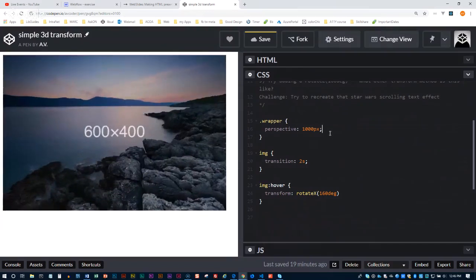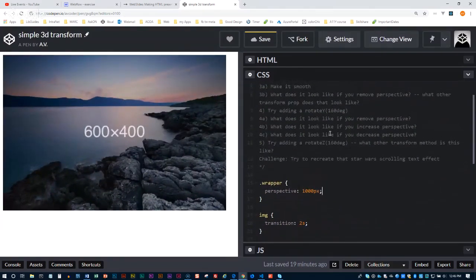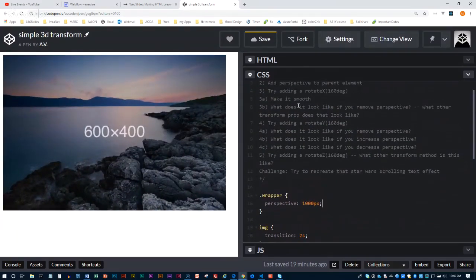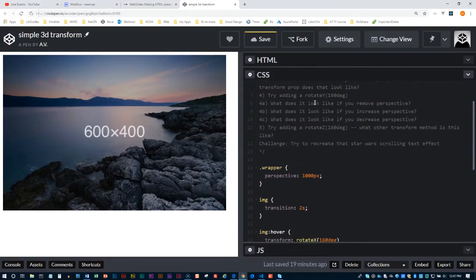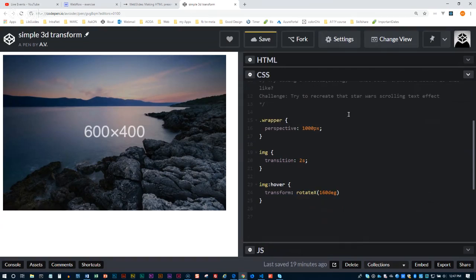Okay, great. Let's try the next one. Make it smooth, 3B. We did that too. Try adding rotate. I think I did that too. Okay, now it's just time to play with the values. So either with rotate X or rotate Y, I want you to play with the values. Decrease the value, increase the value. See what happens. Tinker.